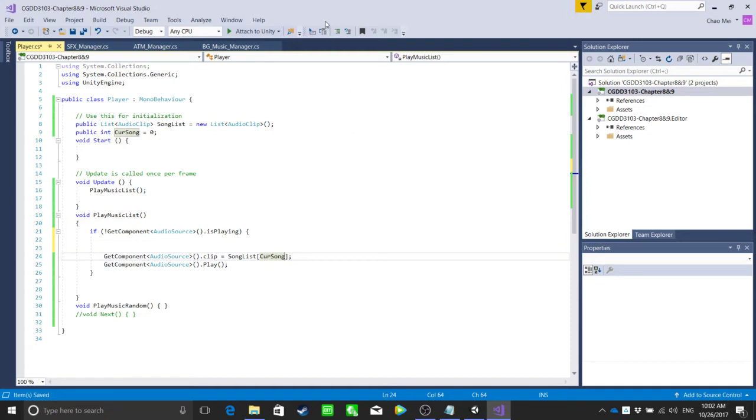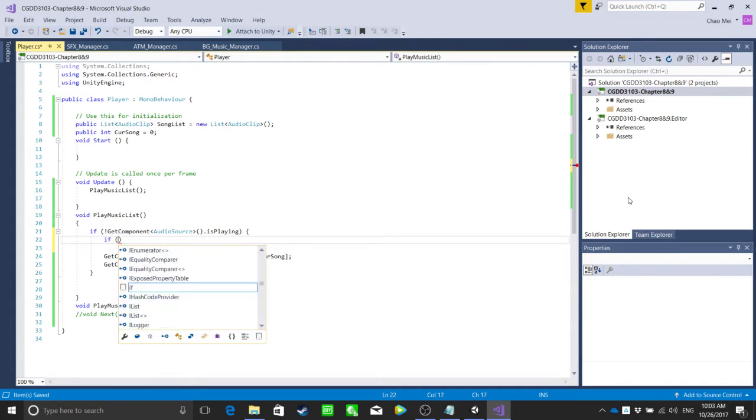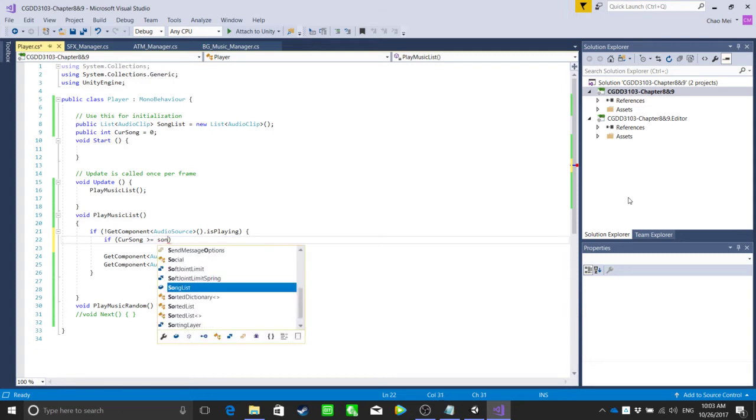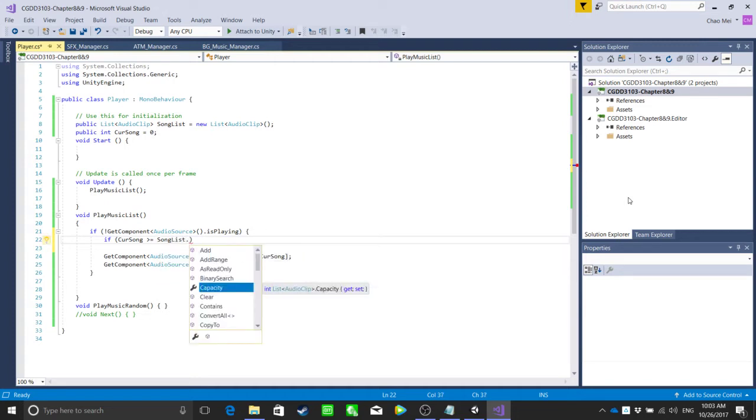Yeah, but that still gives you a problem, because when you reach the end of the list, like the 6th song, it will go to the 7th, but we do not have the 7th. We want it to go back, right? So we need if it's not equal to length minus 1? Yes, exactly. That's what I'm going to do here. If current song, here you want to be very careful. We don't want it to be greater or equal to the song list dot capacity.